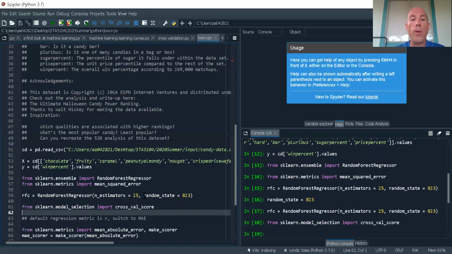All right, so we want to pull in cross_val_score. And how we do leave-one-out cross-validation is this: we take cross_val_score and we set the number of folds equal to the number of observations in our training data. Boom, we got it. Isn't that awesome? That's awesome.